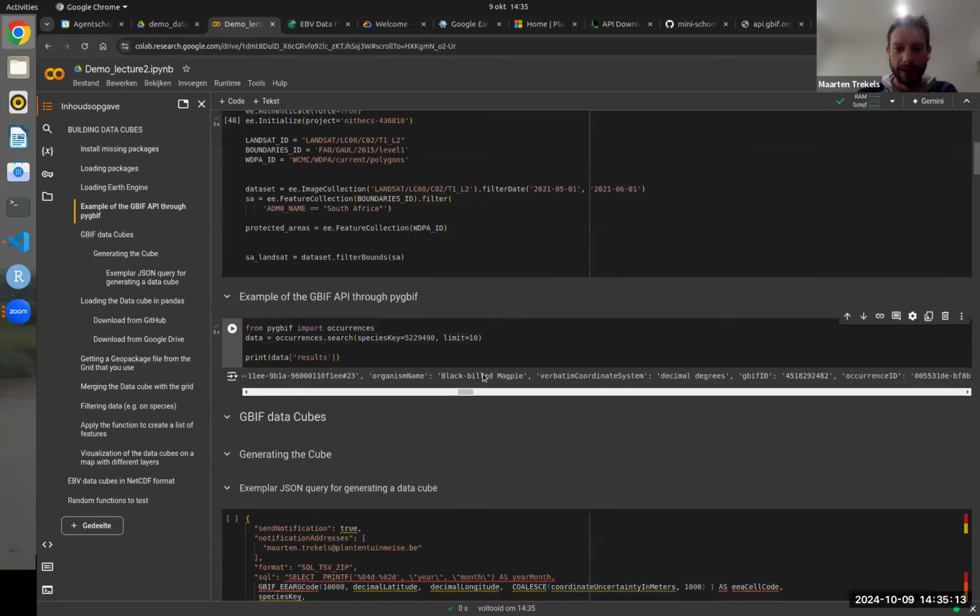If you run this code, what you get here is the first 10 results of looking for the magpie, basically. This is also in JSON format, so if you want to get some information, you can look for it in this data structure. Here you are actually requesting data straight from GBIF, for magpies in this case.